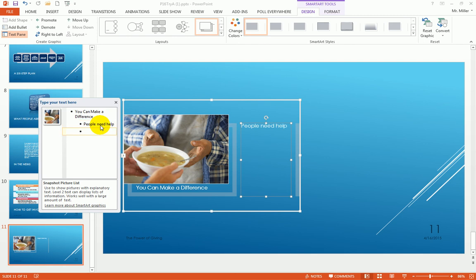Pressing the Enter key. After "People need help," we're going to say "Organizations need volunteers." And pressing the Enter key one last time, we're going to type in "Sign up today."